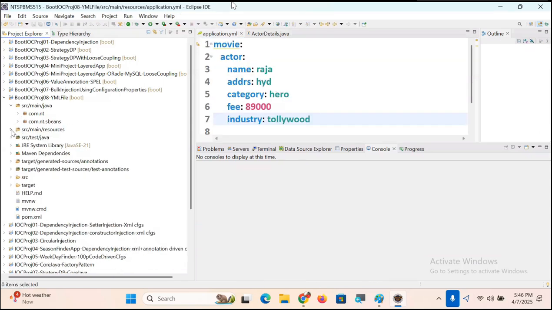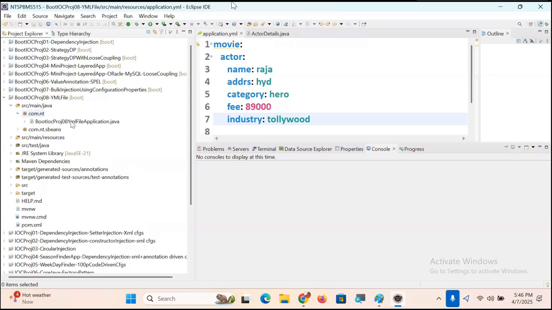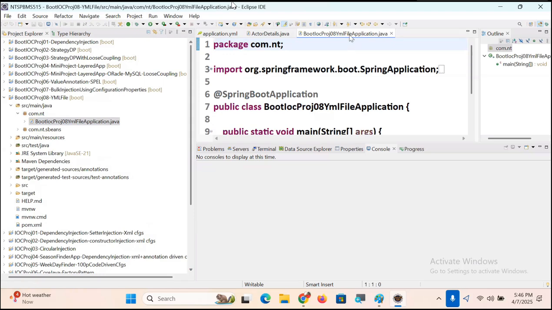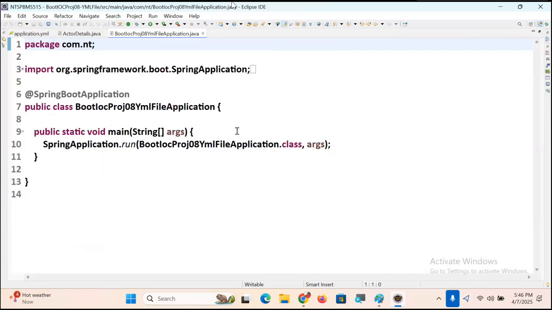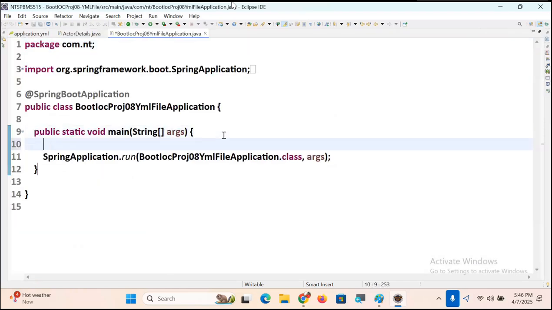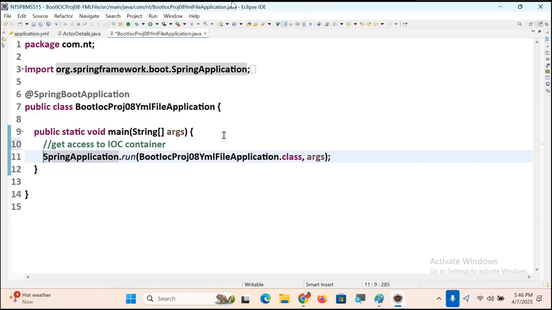Okay, that's great. So now we have to run this application. But before that, we have to access the Spring Bean class object. Tell me, get access to what container? The IOC container. Get access to the IOC container. Tell me, the ApplicationContext.